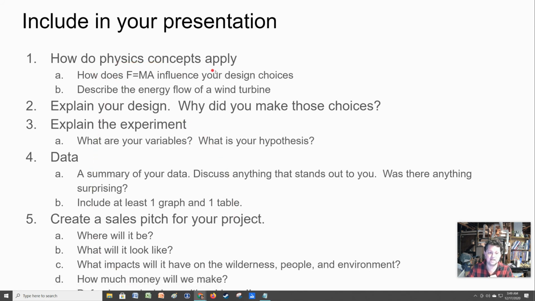How do physics concepts apply? So that F equals ma and the flow of energy, you're going to describe that in your presentation. Explain the design you chose. Why did you make those choices? Explain the experiment. What are we going to do? What are the variables? What is your hypothesis? How are we going to come to some kind of a conclusion?